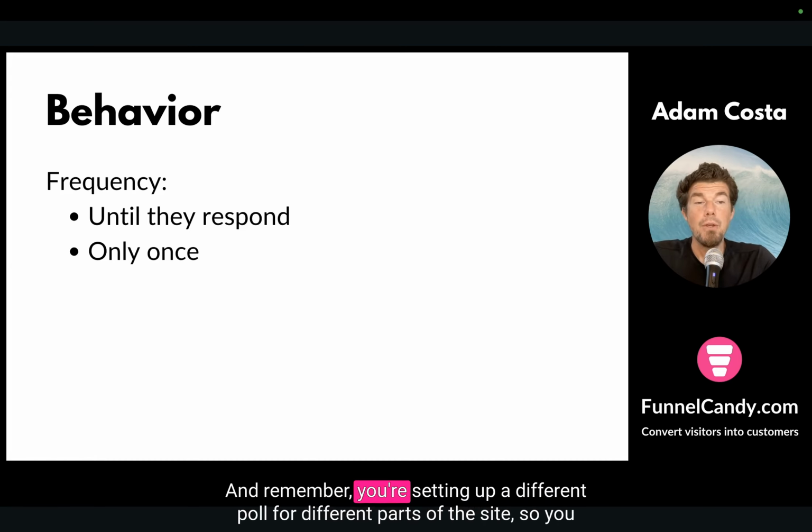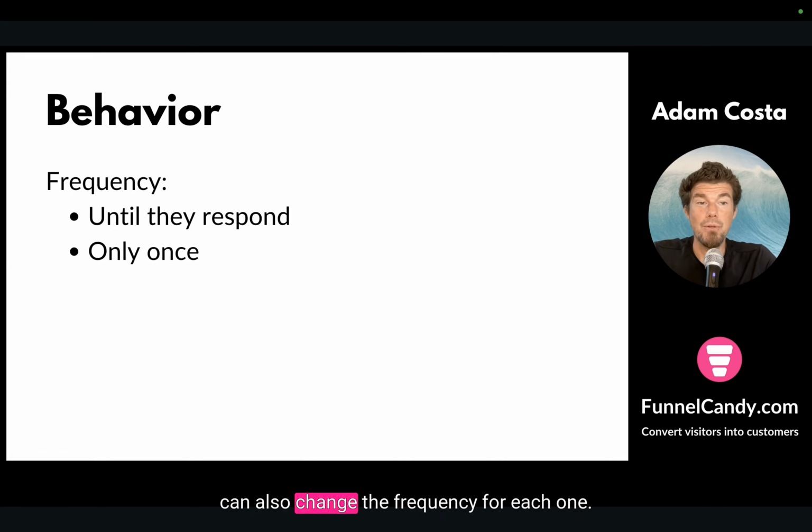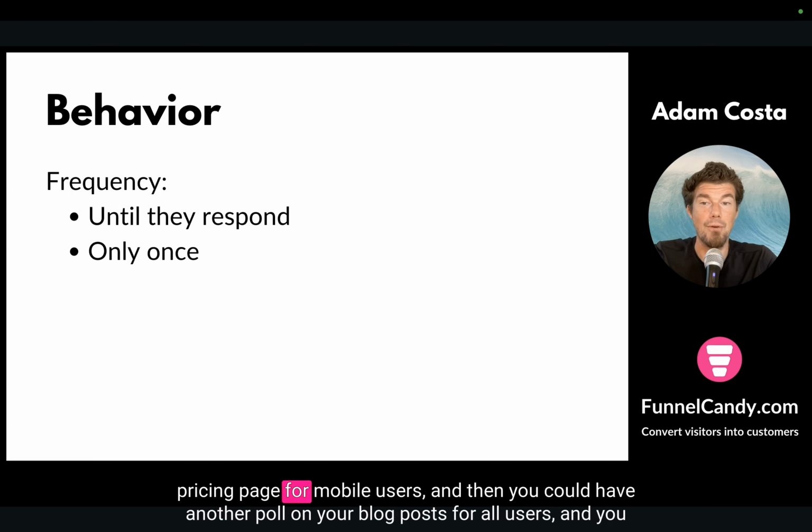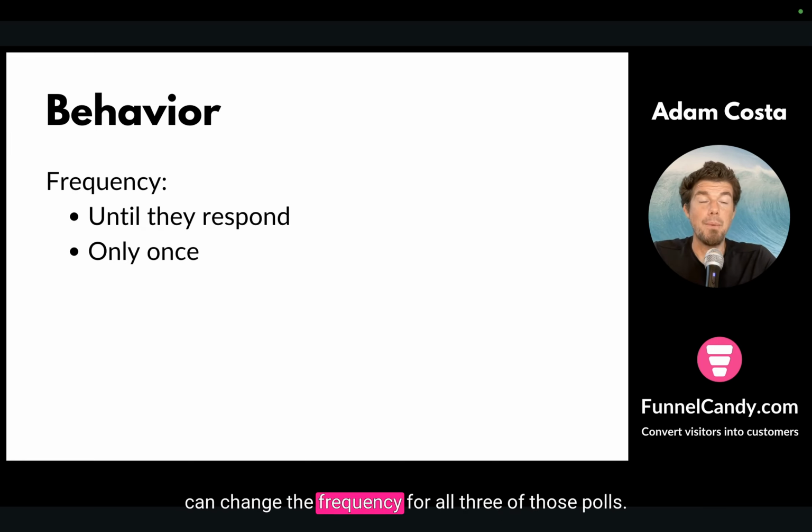And remember, you're setting up a different poll for different parts of the site. So you can also change the frequency for each one. So for example, you could have a poll that goes on your pricing page for desktop users, a poll that goes on your pricing page for mobile users, and then you could have another poll on your blog posts for all users, and you can change the frequency for all 3 of those polls. It's entirely up to you.